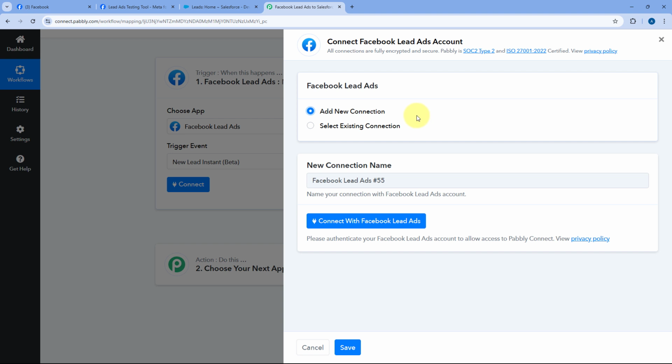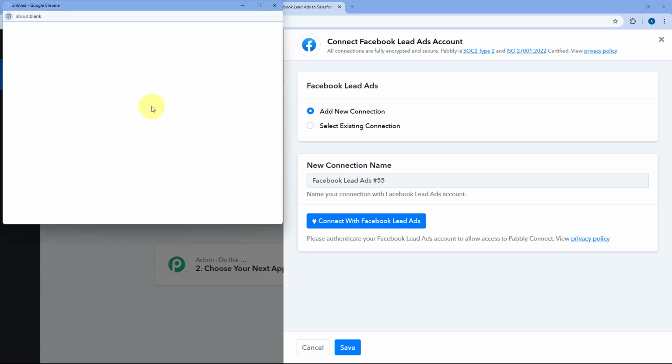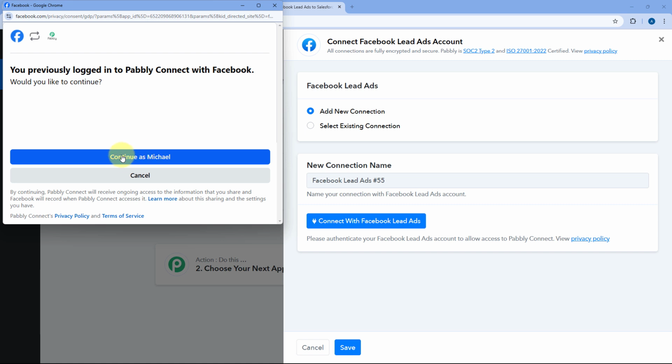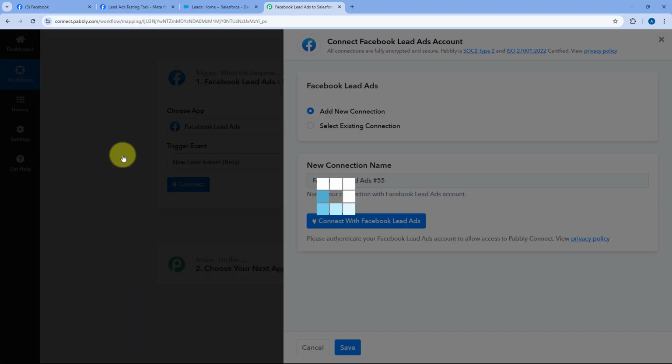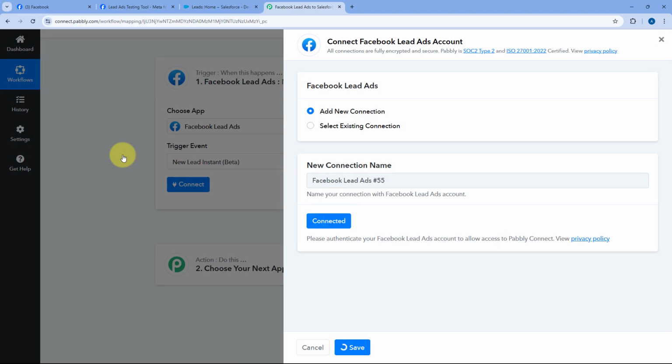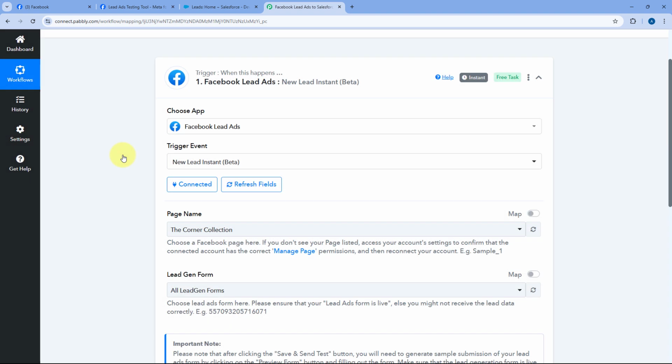Now here we have to connect our Facebook lead ads account with Pabbly Connect, and to make this connection, click on this connect with Facebook lead ads button. In the pop-up window, select your Facebook account and click on continue. And as we click on continue, we will see our Facebook lead ads account will get connected with Pabbly Connect over here.